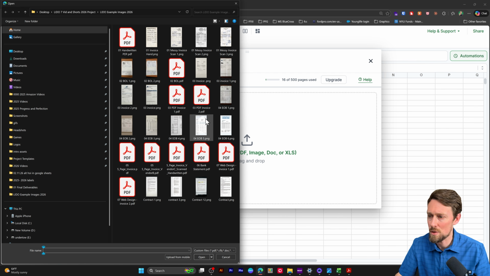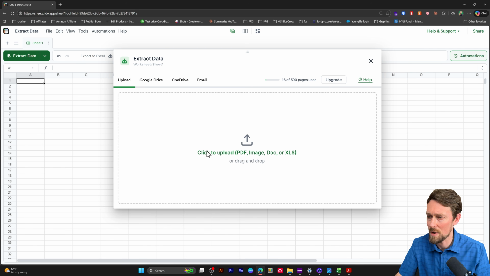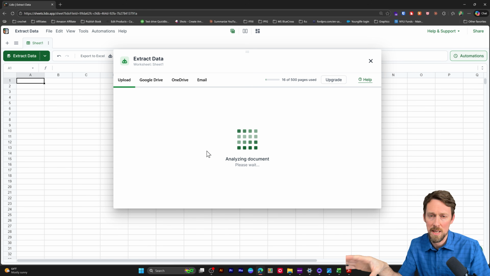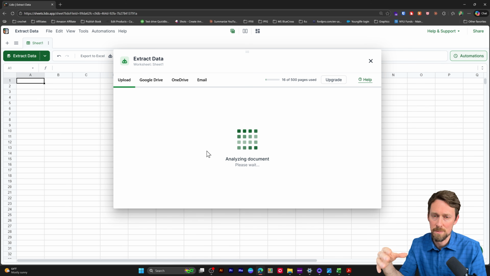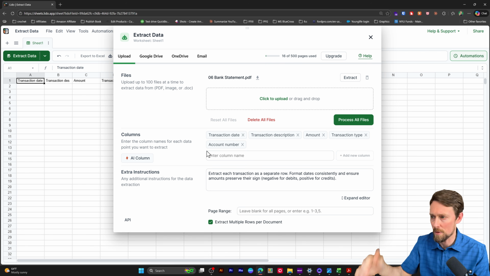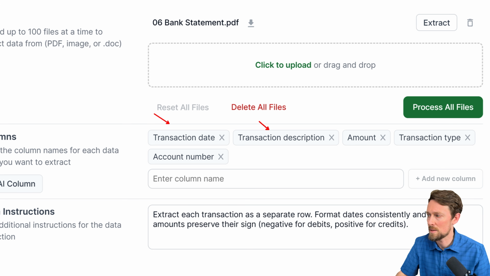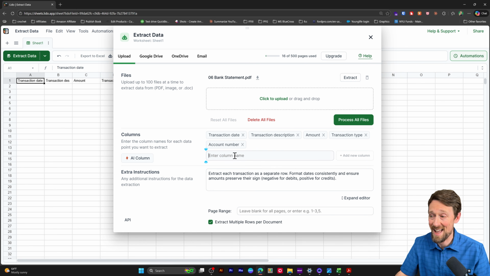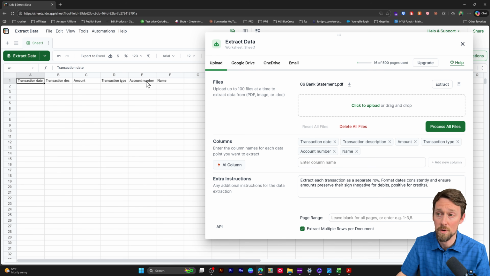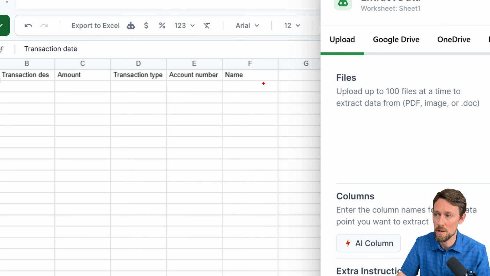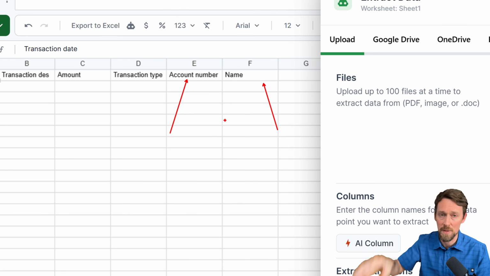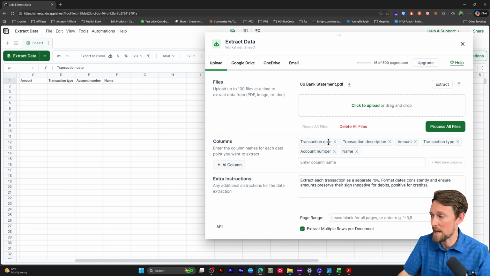We're going to just click this to upload that bank statement right over here, and it's going to analyze the PDF document. So what it's doing here is it's pulling all the information in, and it's saying, you probably want to see this information. And it's going to give us column titles right here: transaction date, description, amount, transaction type, and account number. And if we wanted to add something else over here, we can add another column and it will populate in our spreadsheet version right here. So anything we do in either of these places populates automatically in the other.